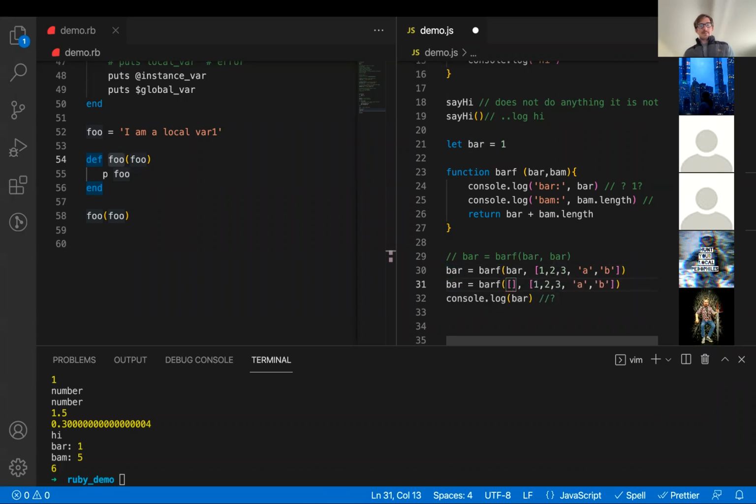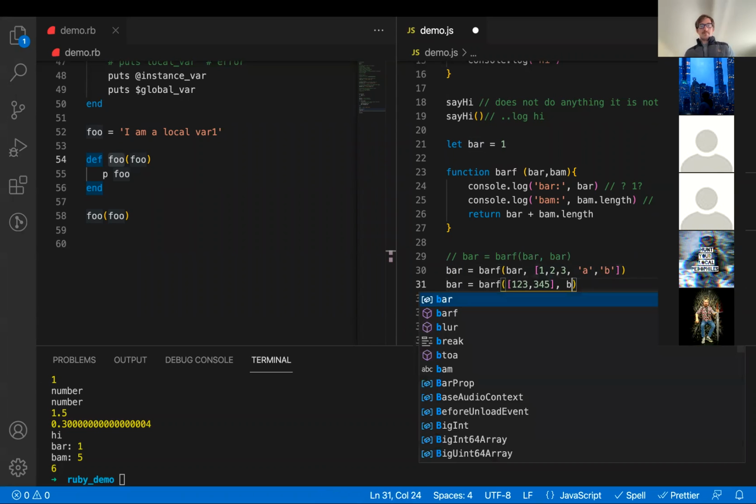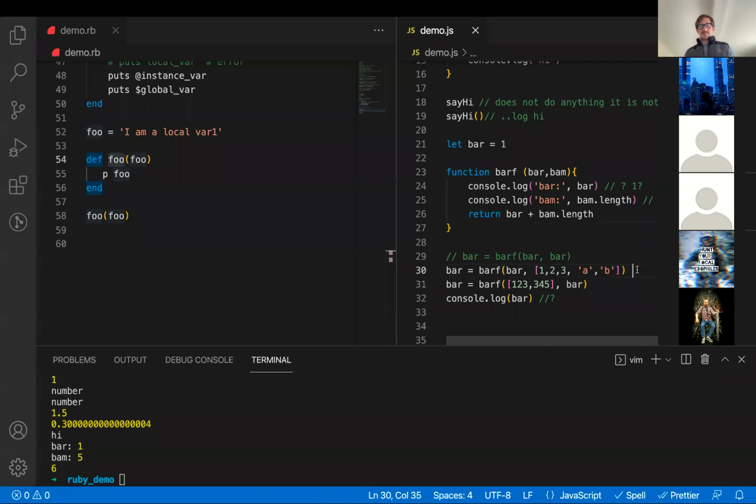What about if I do it this way? 1, 2, 3. What is bar? 3. That one's not going to work. I don't know what this is going to be. Something weird.